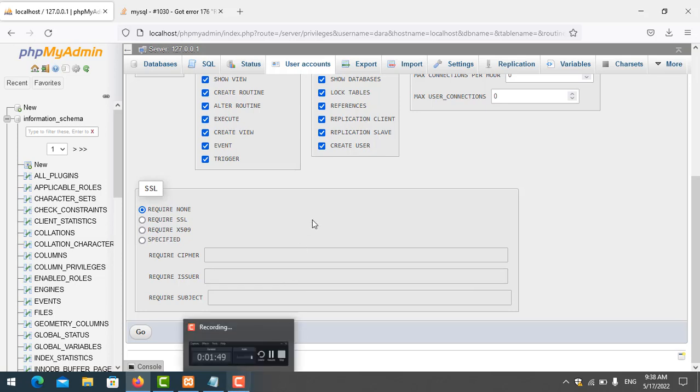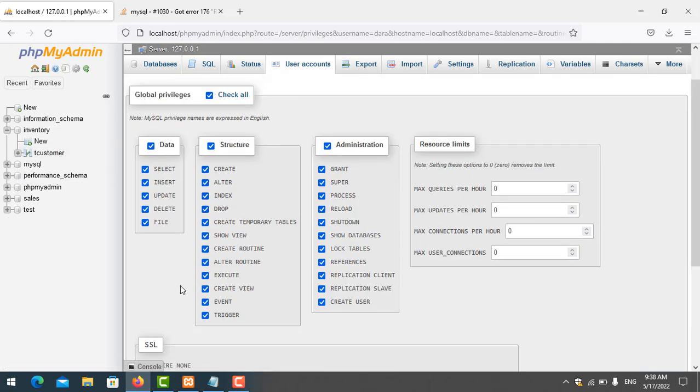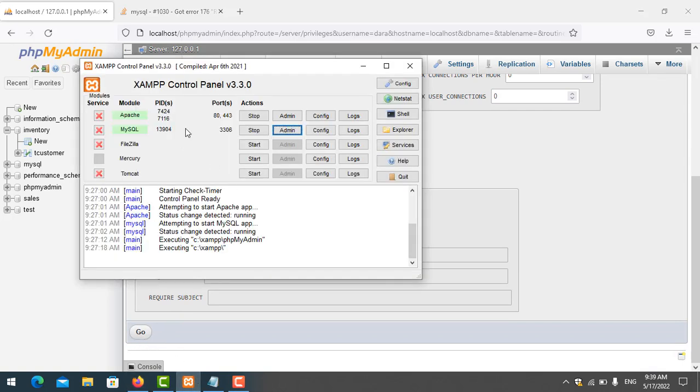So please, before you edit and give the permission to the user, make sure that your service is running properly.